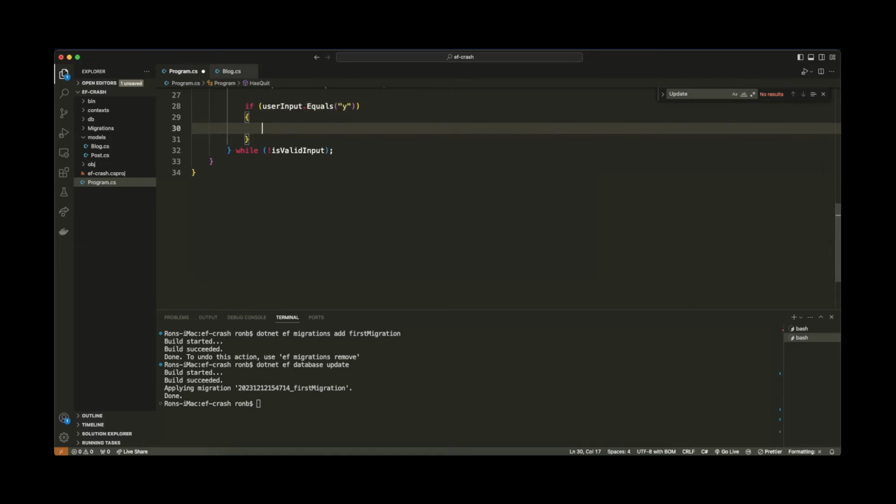If that equals y, then we're going to do something. Now, before I move forward, let me explain this. There are two ways to check for equality. You can check for equality using the dot equals, or you can check for equality using a double equals.